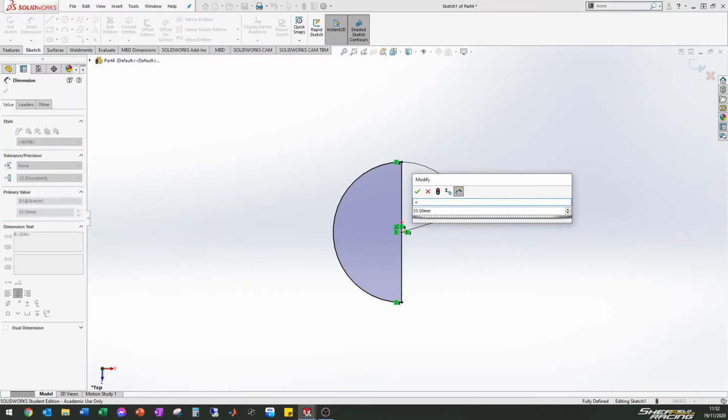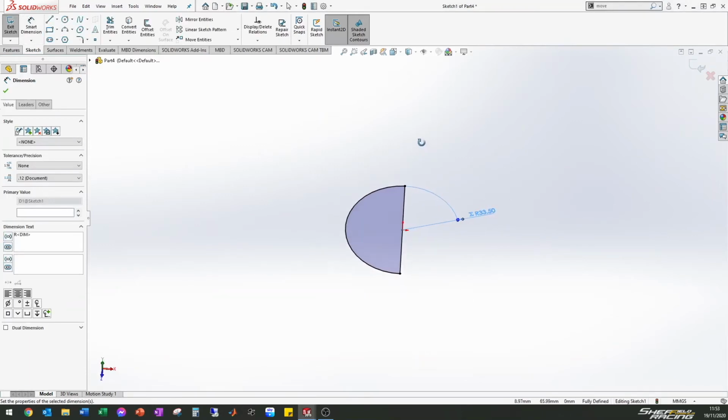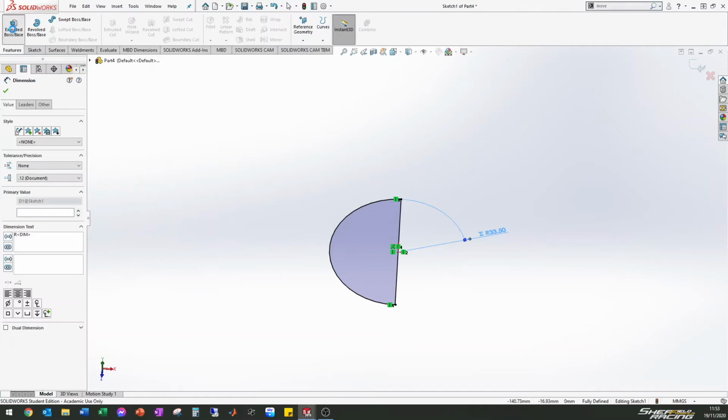So I'm going to do it as it equals. Oops, I put it in the wrong box, that's why. Equals piston diameter divided by 2. And then enter. And then tick. So we've got a sketch. We now need to turn that sketch from 2D to 3D. So we're going to use the features, and we're going to use the extrude boss base feature.